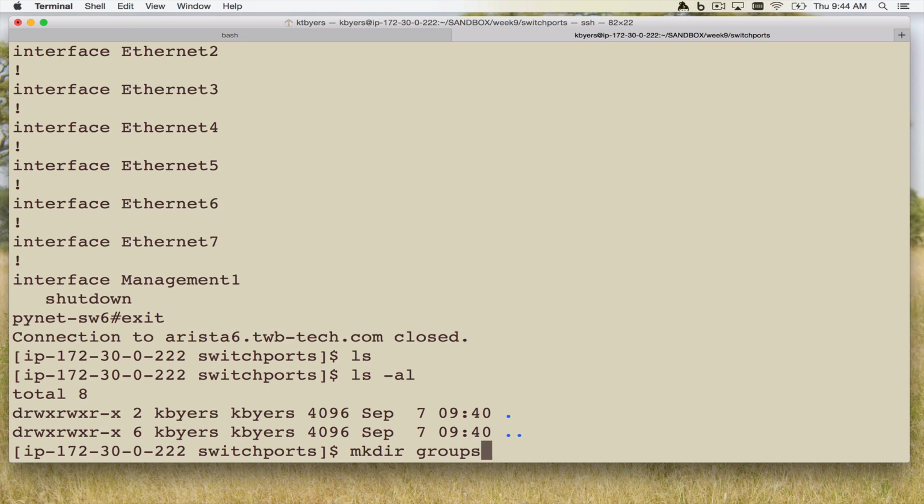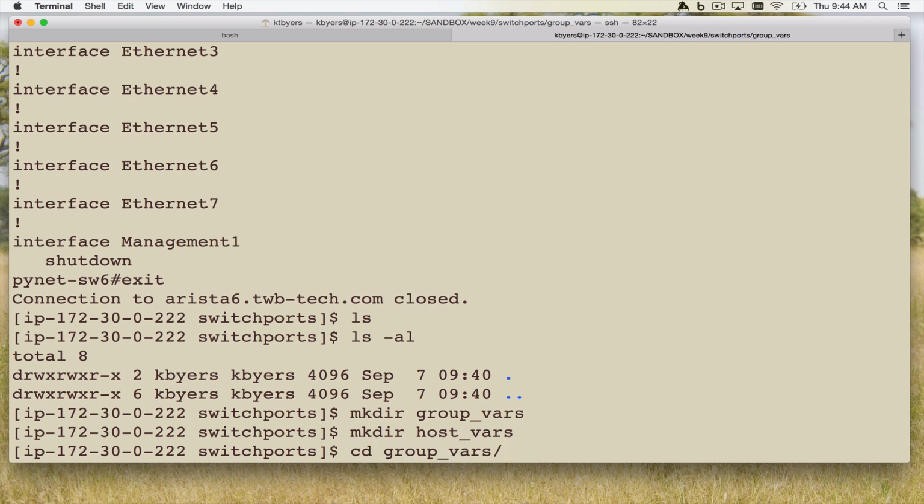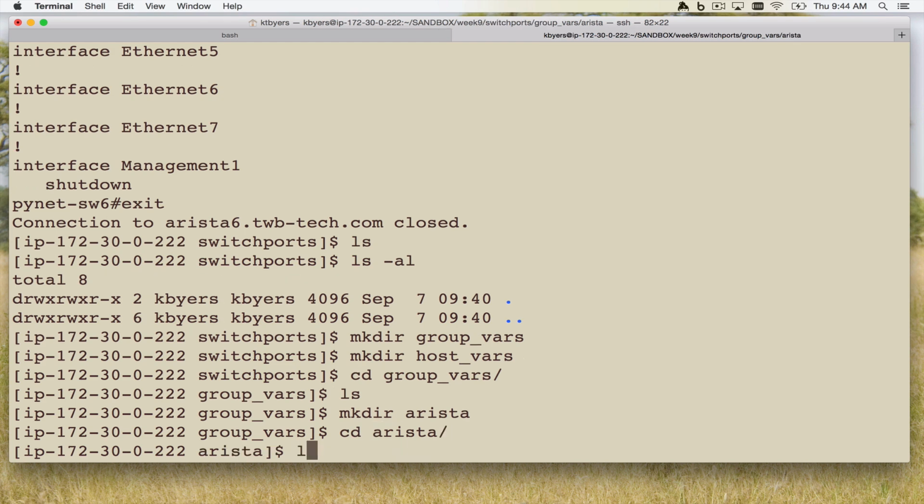So I'm going to make dir for group vars. I also know that I'm very likely going to need some host specific variables, meaning that port to VLAN binding is not going to be the same for all the Arista switches. So that is likely a switch specific characteristic, so that's likely going to be in host vars. Now for group vars, I could put an arista.yaml directly in here, or alternatively, I could make dir arista, which I'm doing, cd into arista.